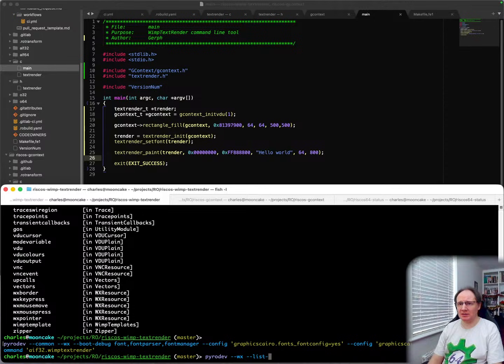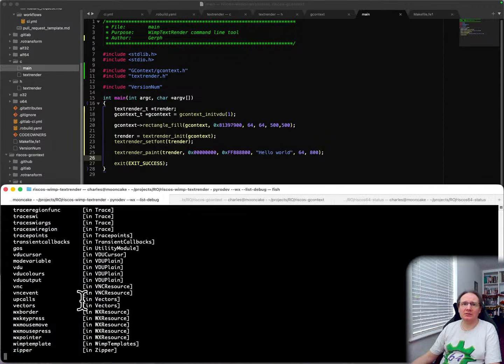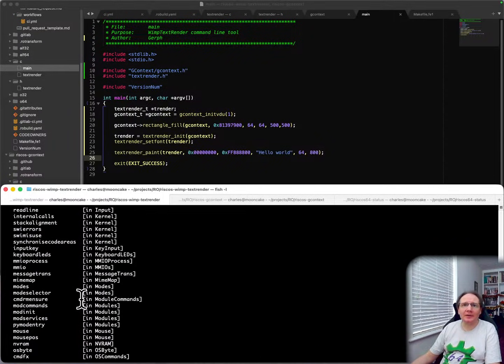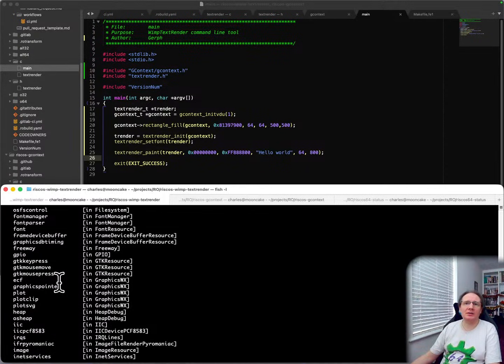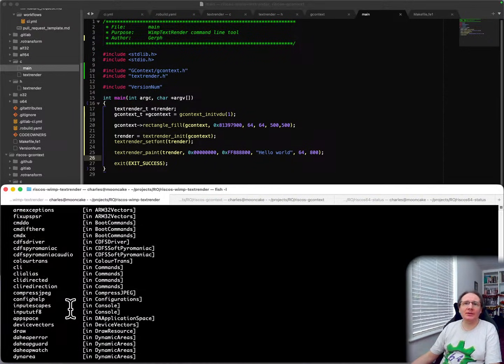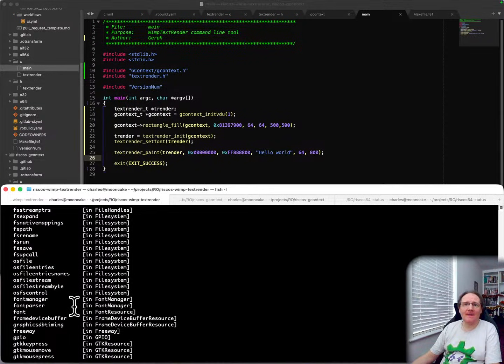WX list debug. Does it change when I switch it to WX using Cairo? Is there a graphics debug in here? Graphics, graphics WS, graphics with plot, clip. So maybe I could turn on plot debug in there and just see if that gives me something. Is there anything else? Is there a Cairo one in here? No. Font manager, fonts.